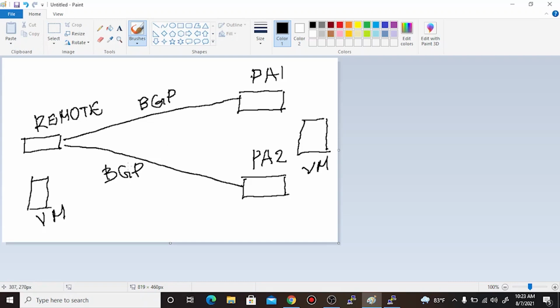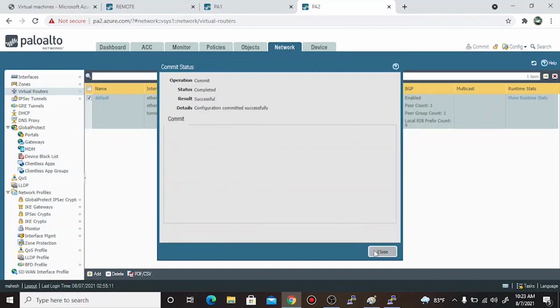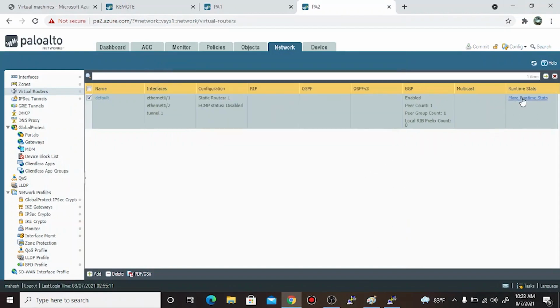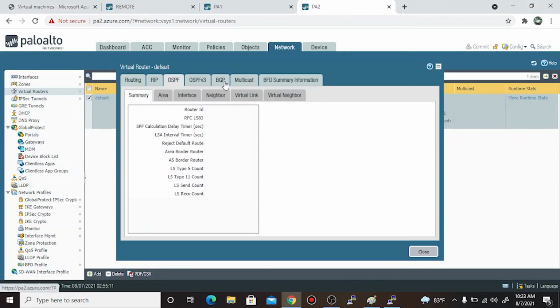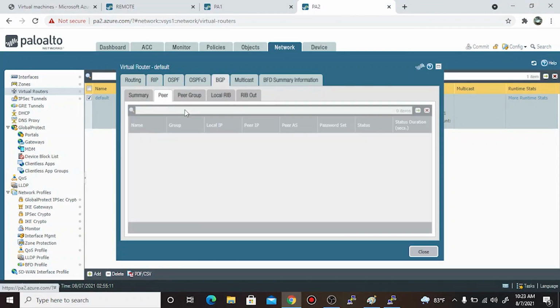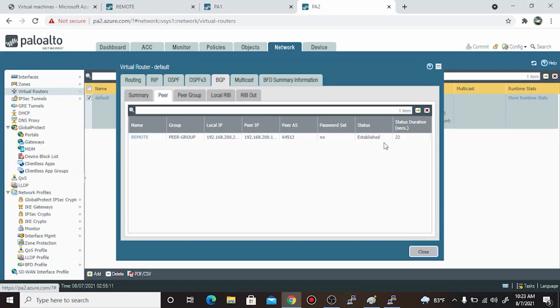So let's check whether our configuration is fine and perfect. Let's go to more runtime stats. So not the whole OSPF, but BGP peer. Yeah, it's done. So that means our second peering is also working correctly. So then let's configure route advertisements, because even though we have configured neighbor relationships, we haven't advertised any routes yet.